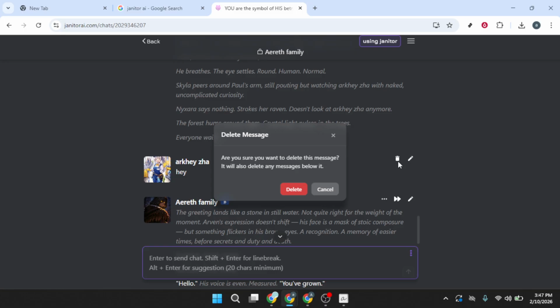A confirmation prompt will appear to make sure you intended to delete that message. This is your chance to review your choice one last time. If everything looks correct, click Delete to confirm. The message will be removed from the conversation.